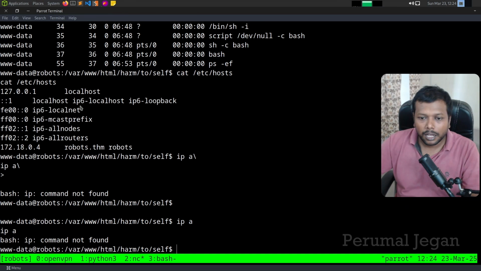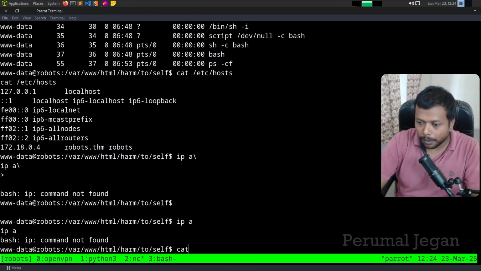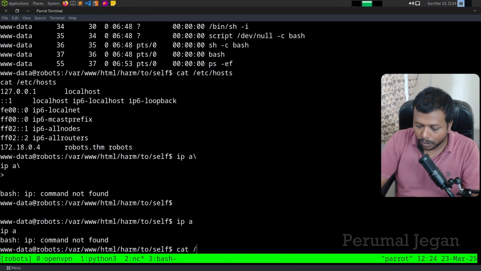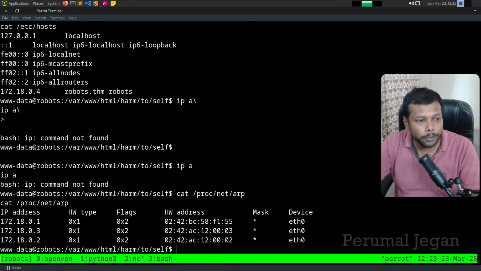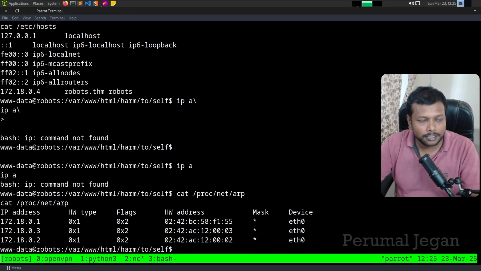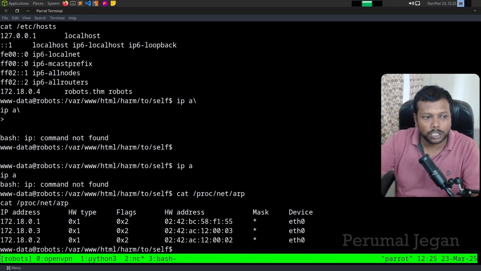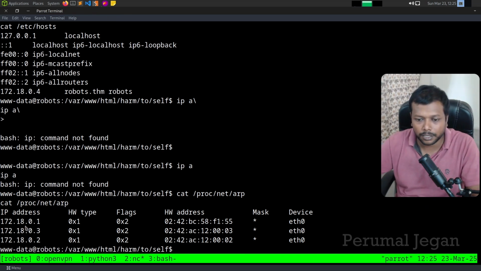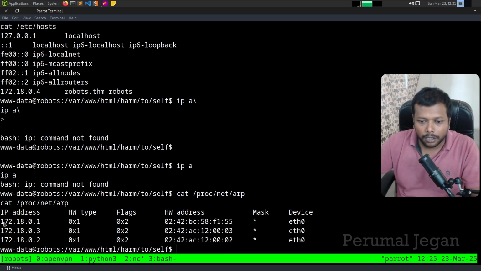How can we find the other IPs in the network? There is a file here in Linux. I go to /proc/net/arp. When you read this file, you will be able to see the other systems that were communicated with in the past, or that are being communicated with from this current machine. The current container is communicating with all these IPs, and you can see the ARP entries in this file: 172.18.0.1, 172.18.0.3, 172.18.0.2. So we have three IPs.